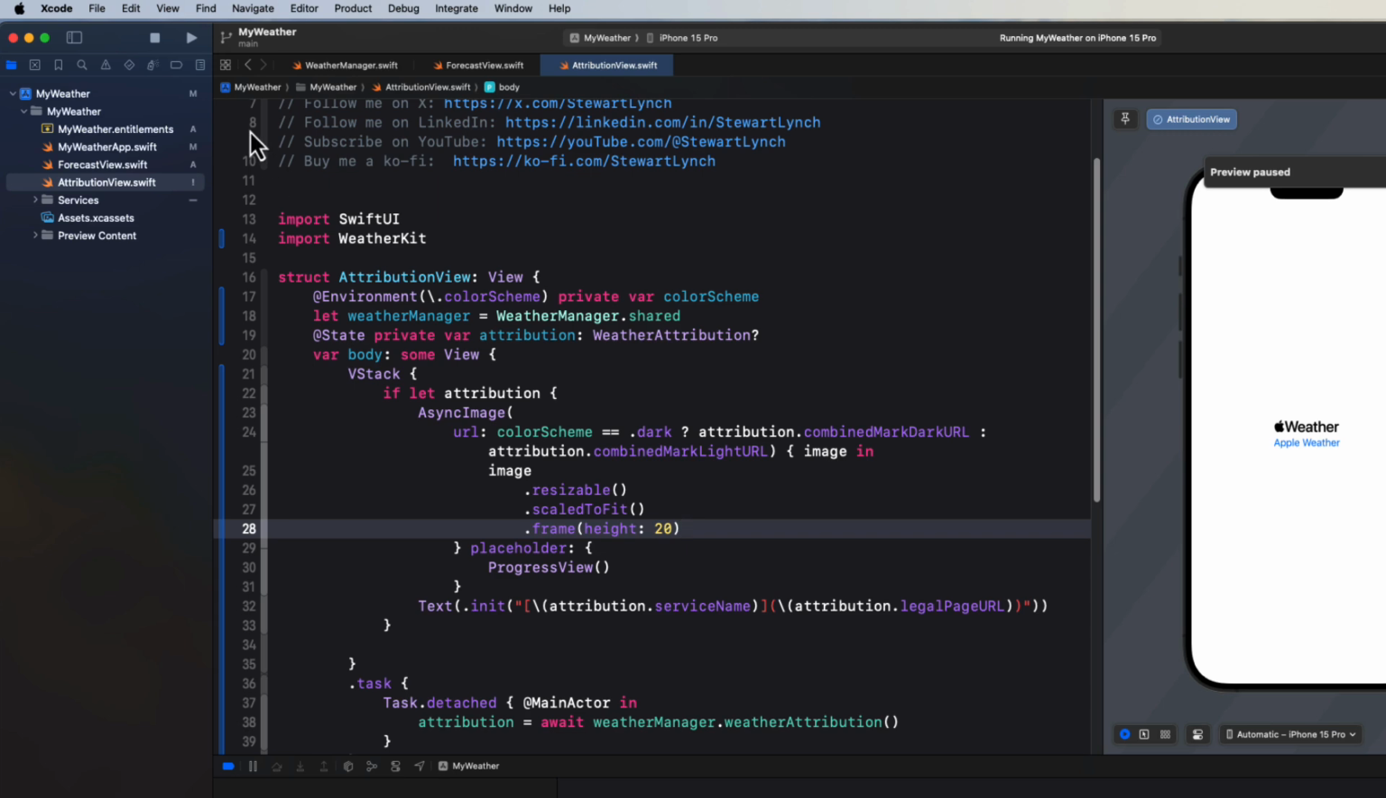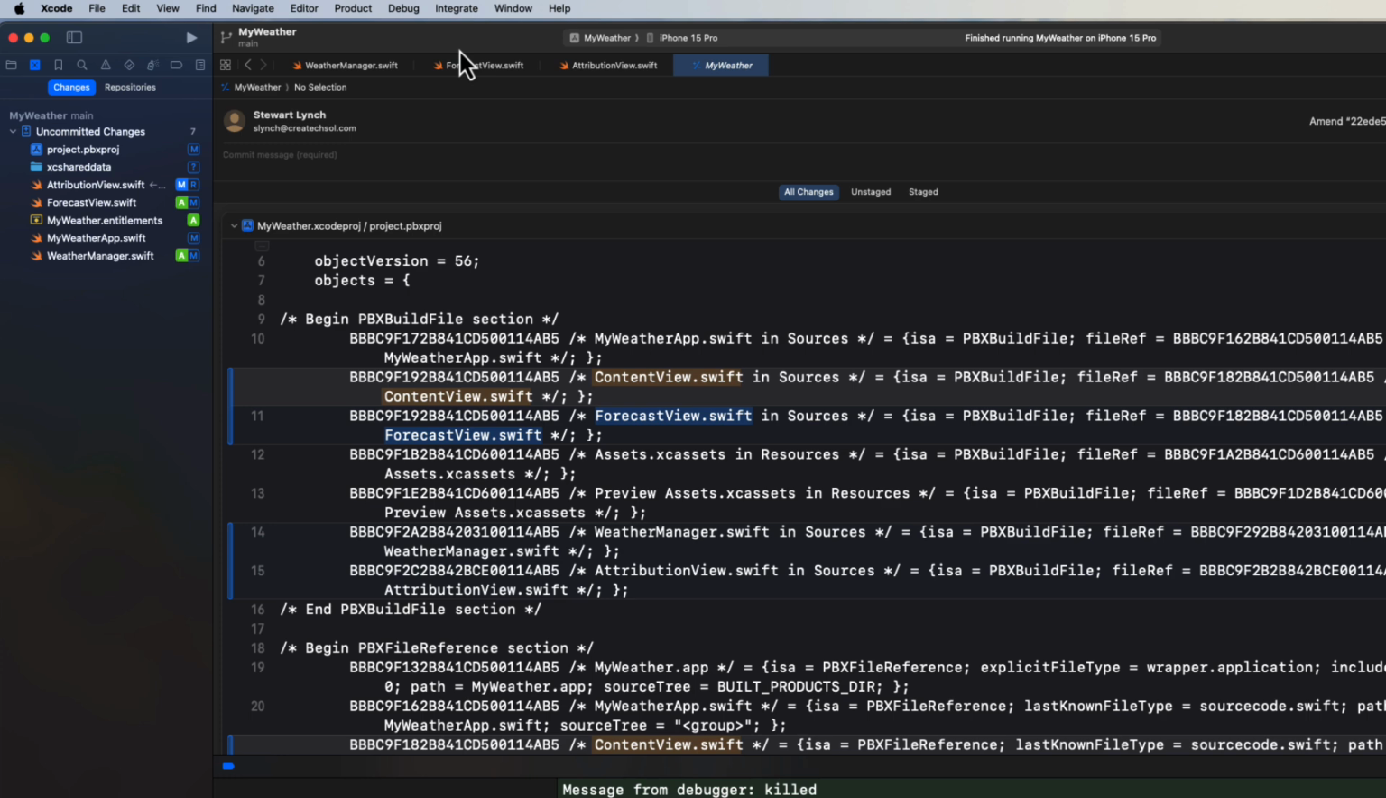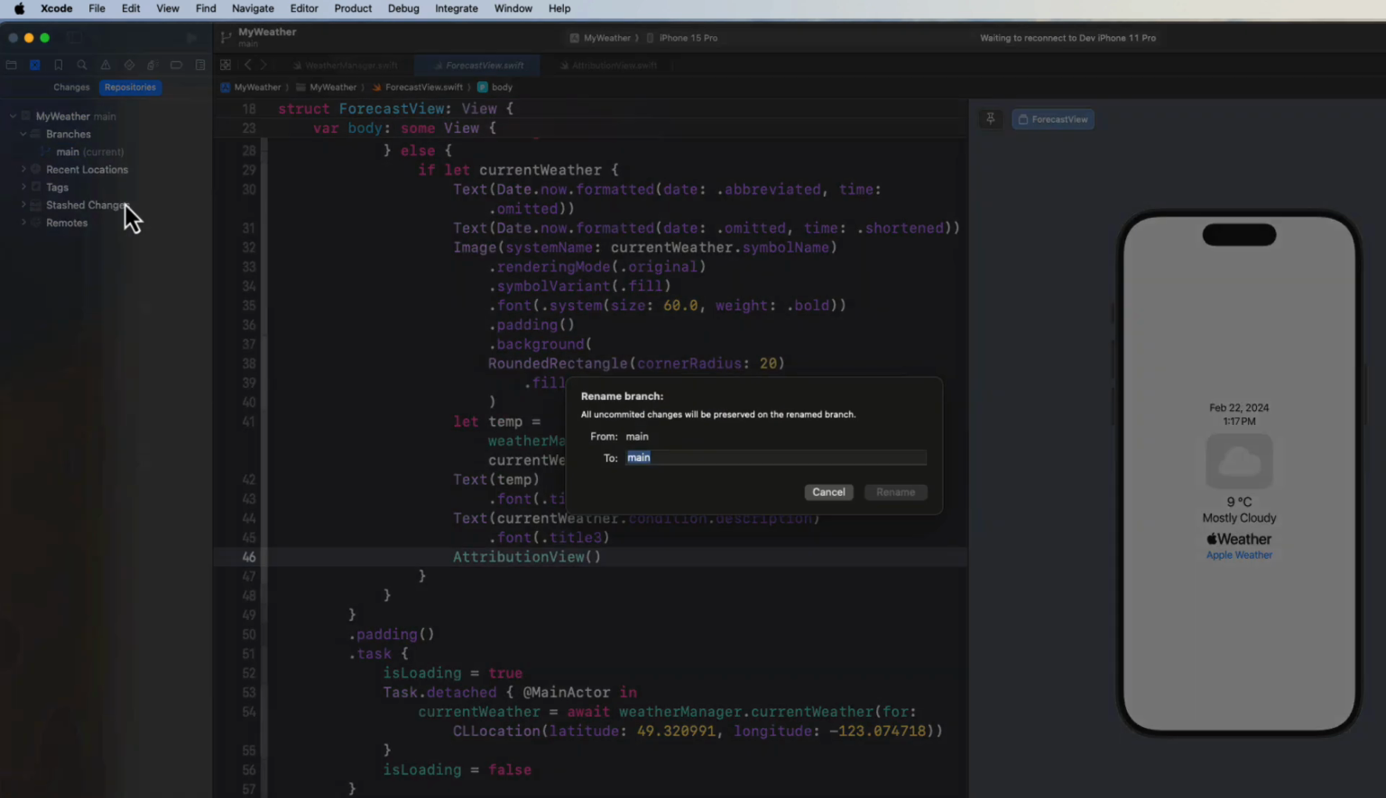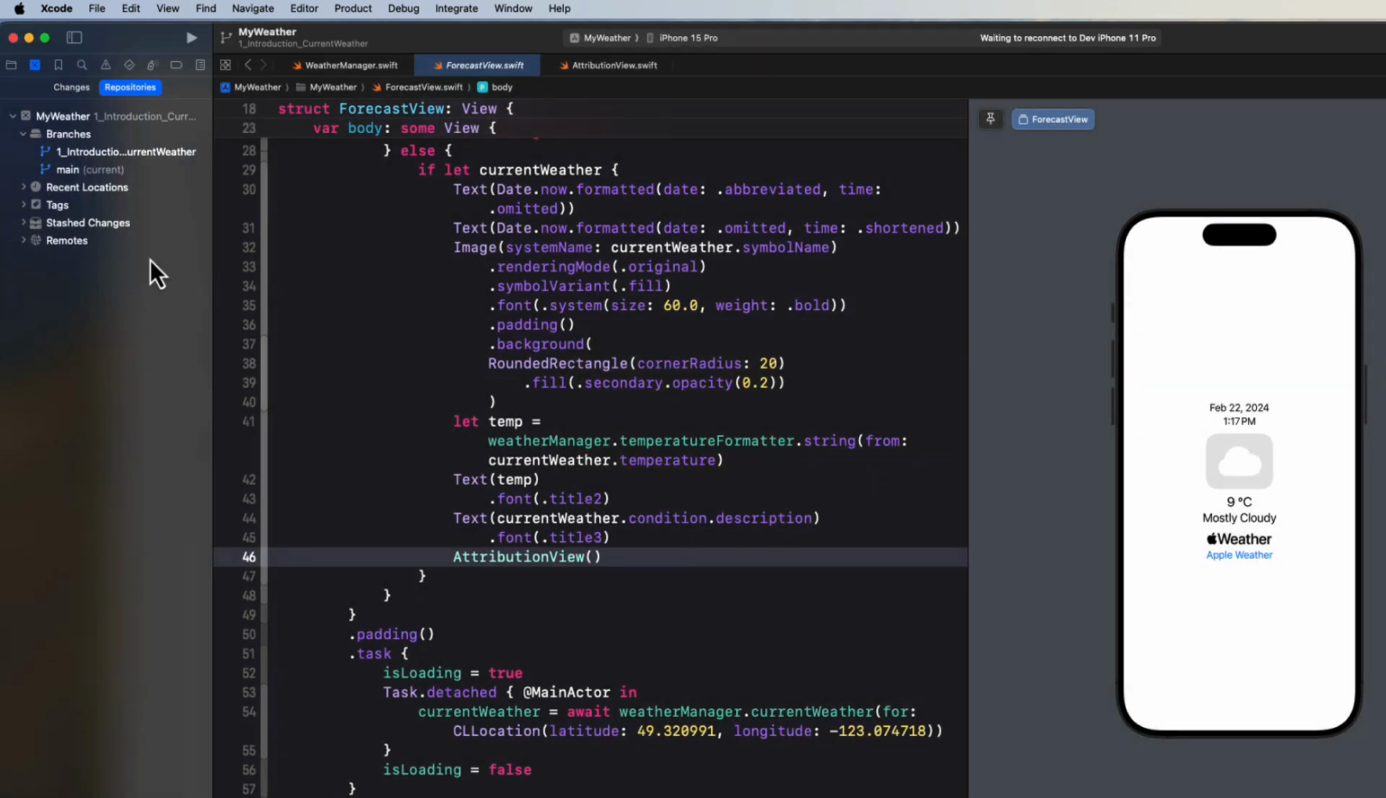Now for each video, I'm going to be saving the completed source code as a new branch in a GitHub repository that you can download. So I'm going to stage and commit my changes now. And then before I push this up to my GitHub repository, I'm going to rename the branch as one_introduction_current_weather. So if you're looking to download the completed source code for this video, make sure you download this branch. A link's in the description.